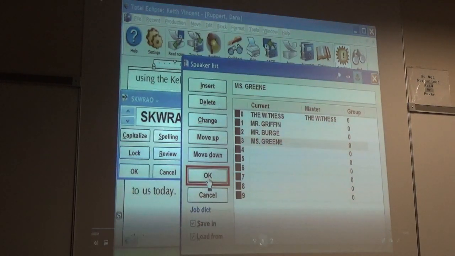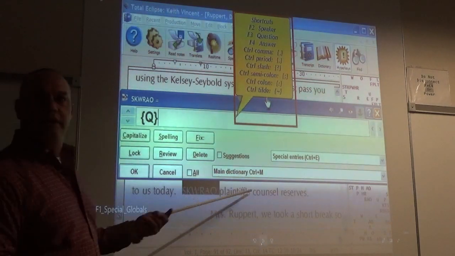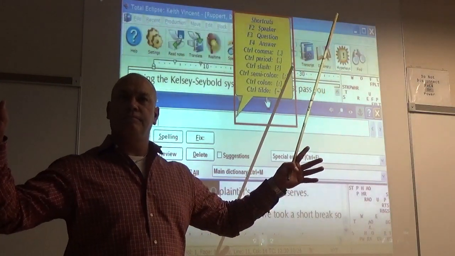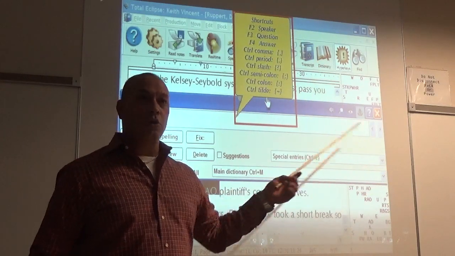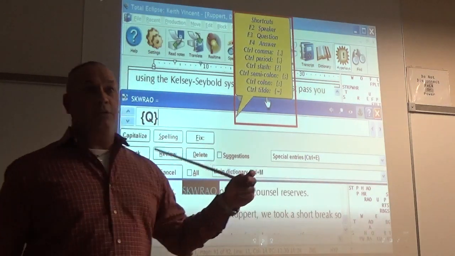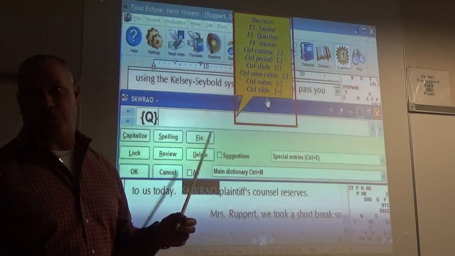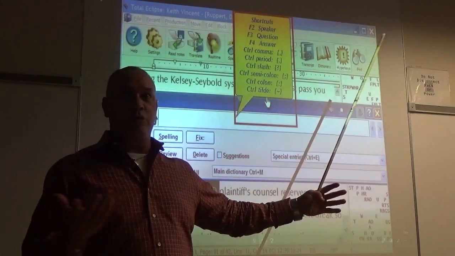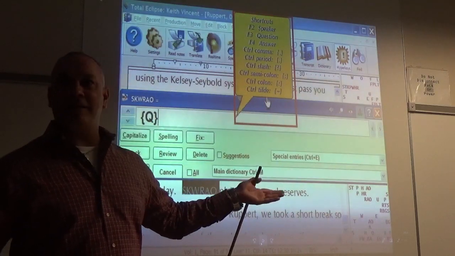Or insert a new one. F3 inserts the symbol for a question. So you see how it put it in there? It put the Mr. Green in there. Do you want it in your main? No, because it's a speaker. So you're not going to use that symbol unless you take Mr. Green's deposition every day for the rest of your life, which you're not. He's the lawyer that you use all the time, and that's his symbol, and that's going to be the only person that ever has that symbol.